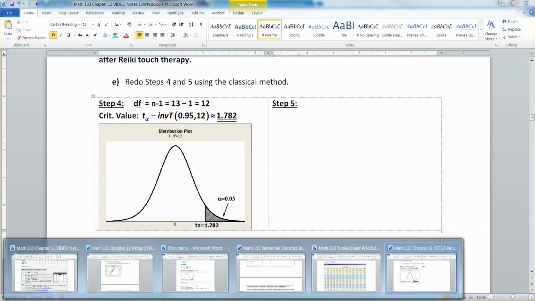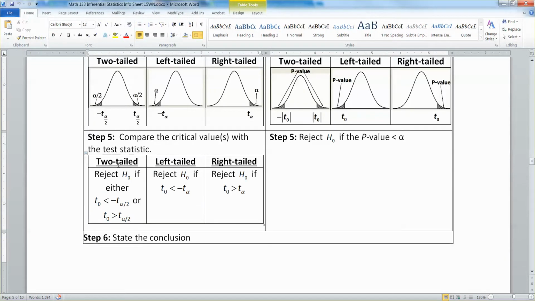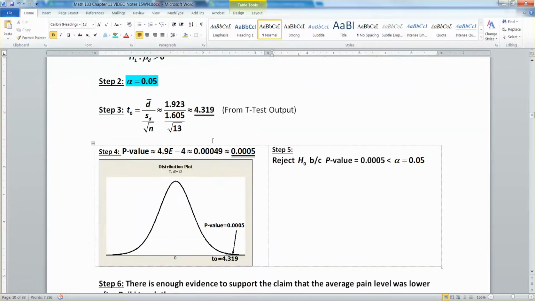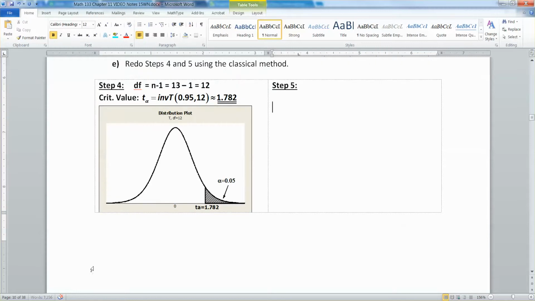So now step 5 is a little confusing in the critical or classical method. You're doing a right-tailed test. You'll reject H0 if your T0 is greater than your T alpha. Now T0 is what we found in step 3. It's 4.319. So you have to ask yourself, is that greater than the T alpha critical value we just found? So your test statistic, which is T0, is greater than your T alpha, you will reject H0. And it is, so you will.